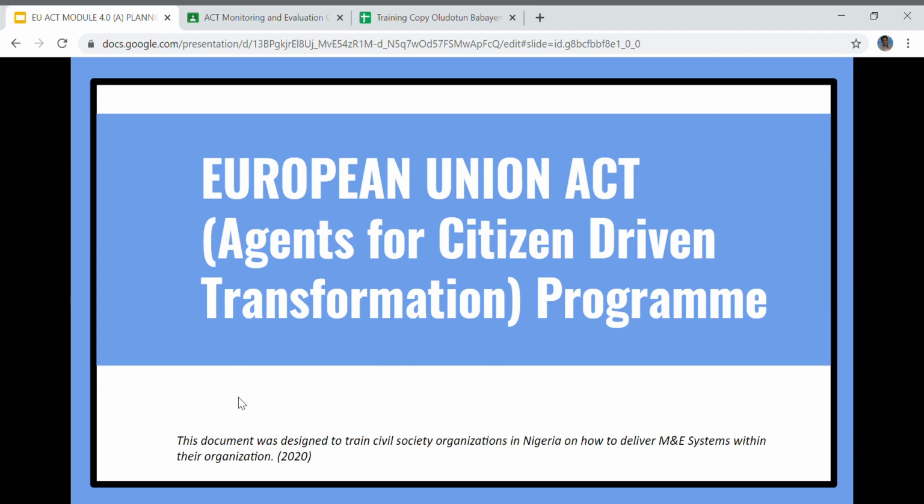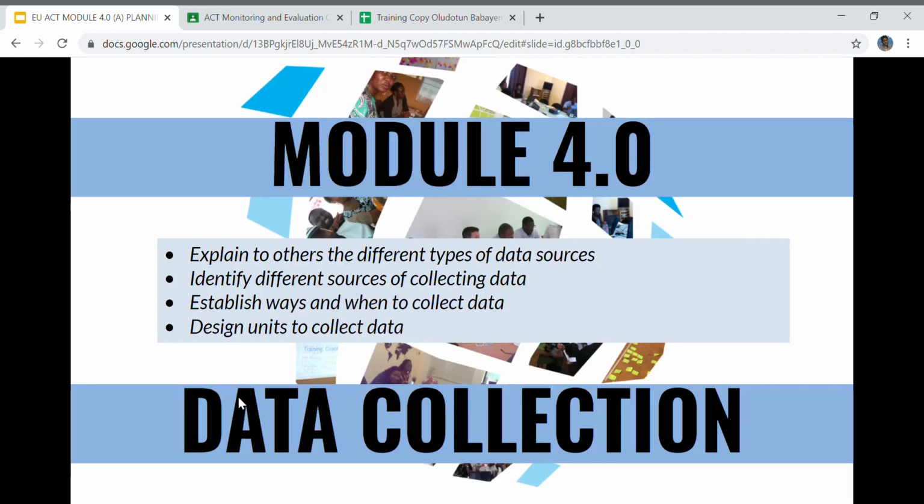4A introduces you to data sources, when to collect data, and the unit you're supposed to collect data. So at the end of this module, you're supposed to be able to explain to others the different types of data sources, identify different sources of collecting data. You should be able to establish ways and when to collect your data, and also design units that you will collect such data for.